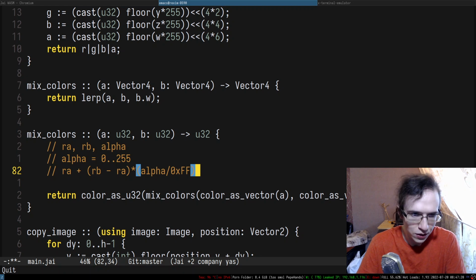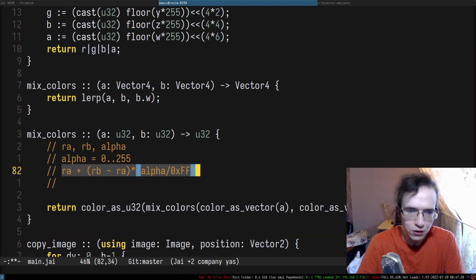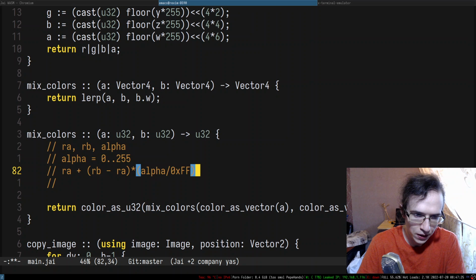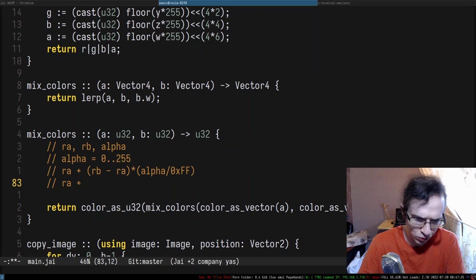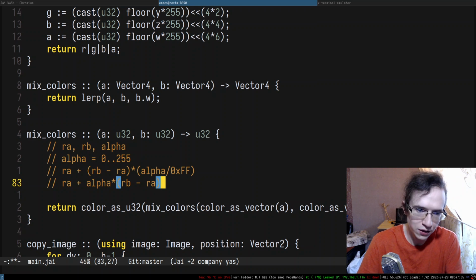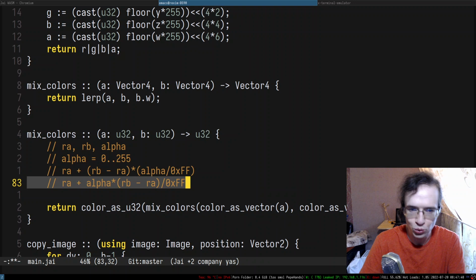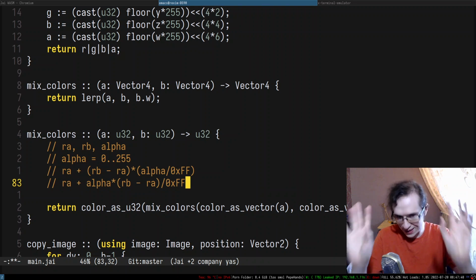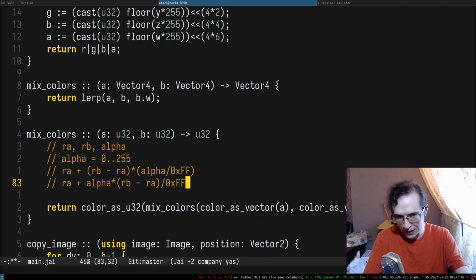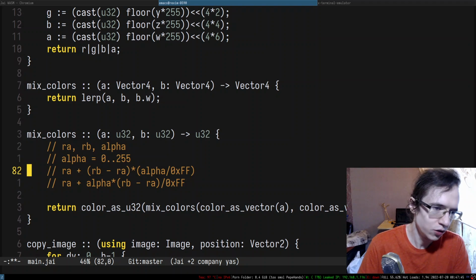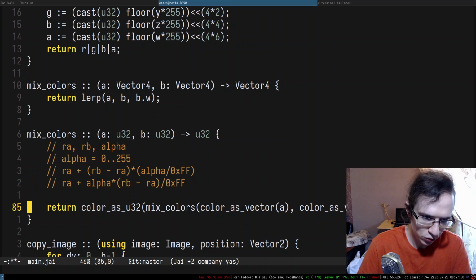And what we can do now, since all of that is in integers, is reshuffle all of that. It is relatively easy, because we can just do alpha multiplied by RB minus RA. As you can see so far, we don't lose any information, and only then we divide by 255. If we do it like that, I think it may work as well. So that's going to be the idea here, essentially.